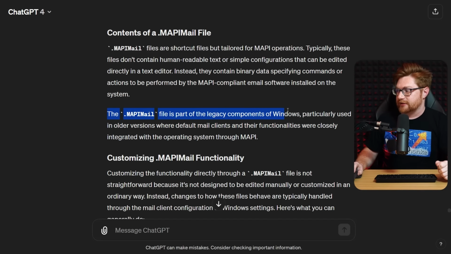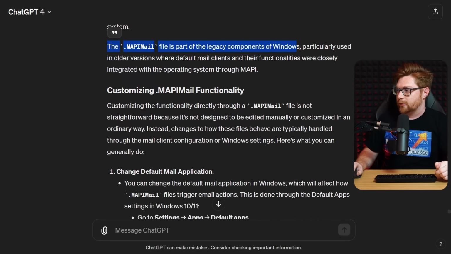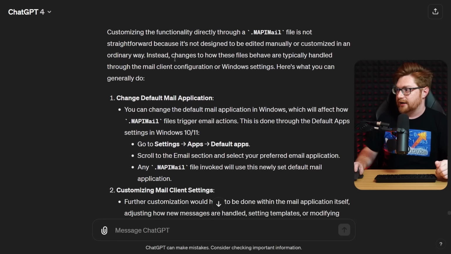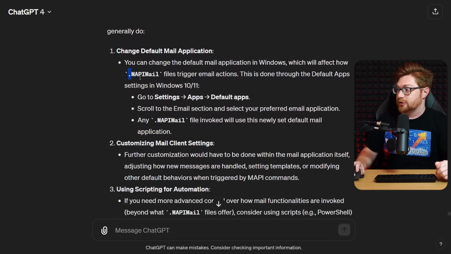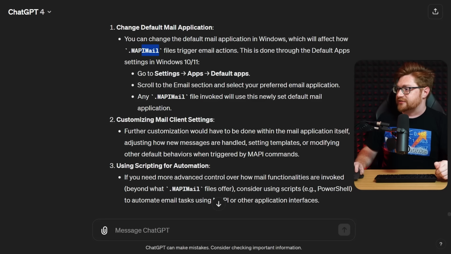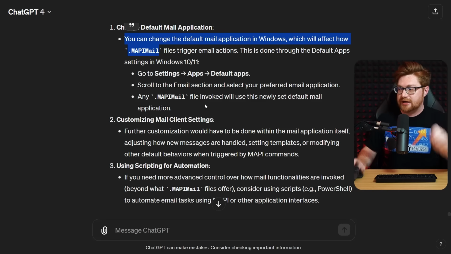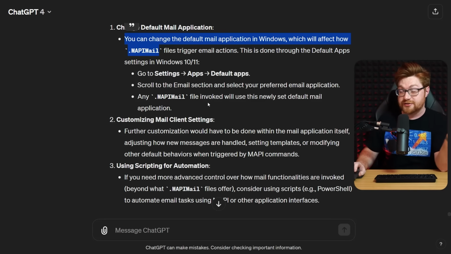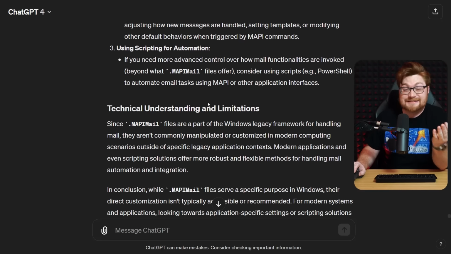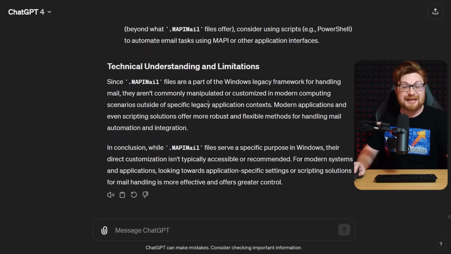MAPI Mail is part of legacy components of Windows, particularly in older versions that are tightly integrated with that usual MAPI. Not something you could easily edit, but you could trigger some default apps. Interesting. Ooh, I wonder if that's a setting that you could kind of clobber, and maybe then that could be used for weaponizing, maybe that kind of file type, again, hiding its extension for execution. In which case, you could probably just use an easier, more natural technique, but maybe that hides a little bit more. I don't know if folks have detectors for a .mapi mail file.